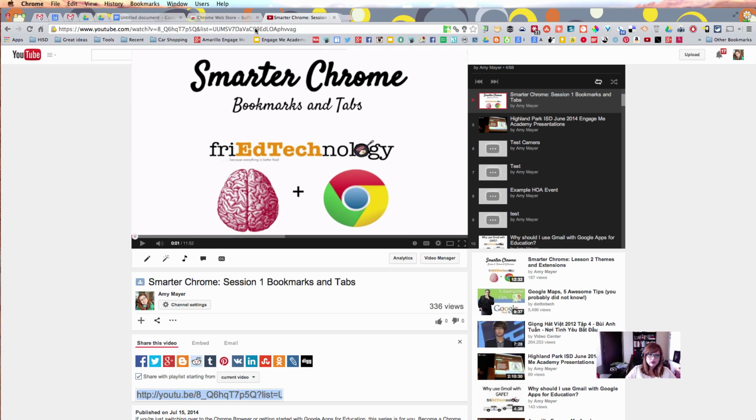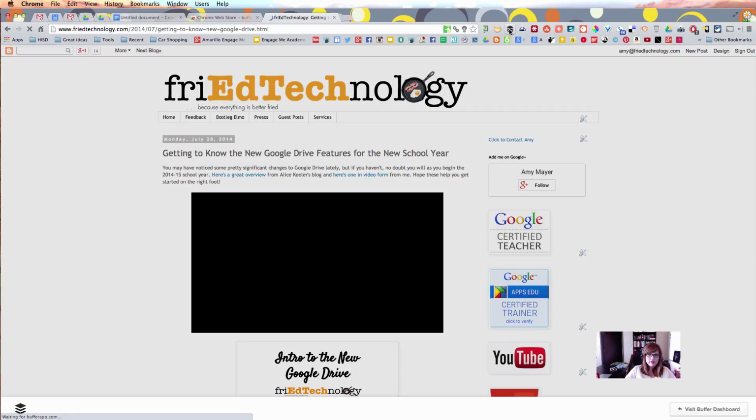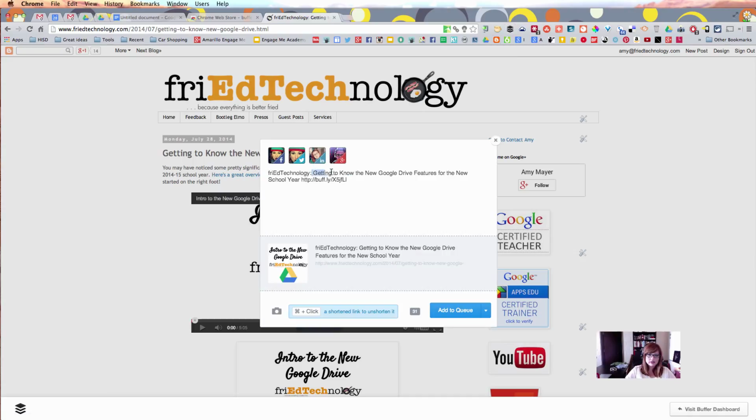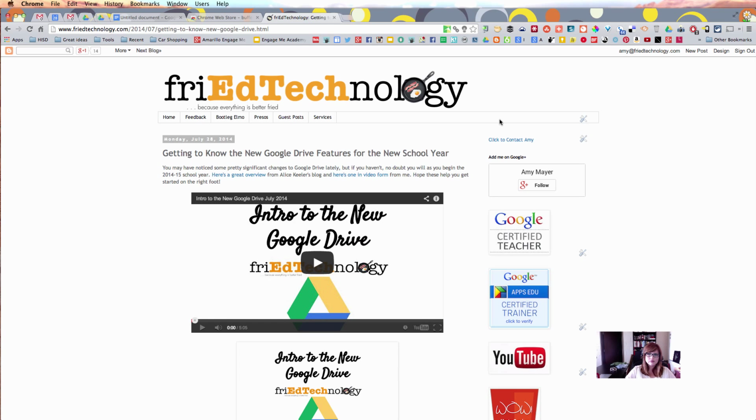And it also works great on websites and blogs. So for example, if there's a blog post you want to share, what you do is navigate right to the post that you want to share, and Buffer will even sort of write the post for you using the information in the actual web page. So if I click the Buffer app now on this, see how it does this? It says getting to know the new drive features for the new school year, and it wrote that for me. It just took that from the title of the blog post. So it makes it really easy to share what you learn.